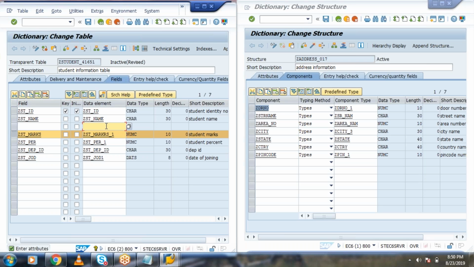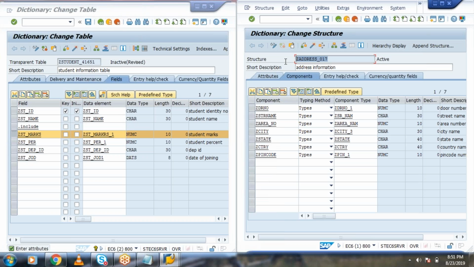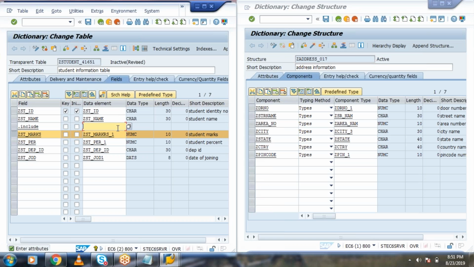See how we can add the address structure through include. Here you need to specify .INCLUDE, because .INCLUDE means we are going to call a structure, the address structure. We can call structures into tables by using include or append. Now we are using the include structure. So you specify .INCLUDE, and here you specify the name of the structure. I copy it and paste it here.